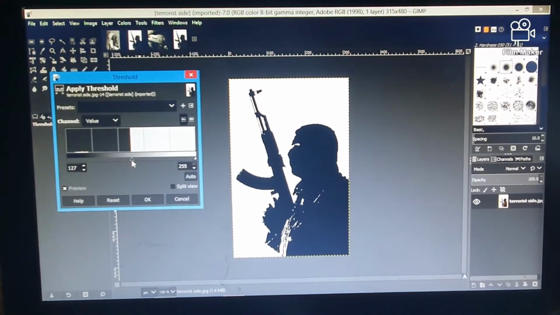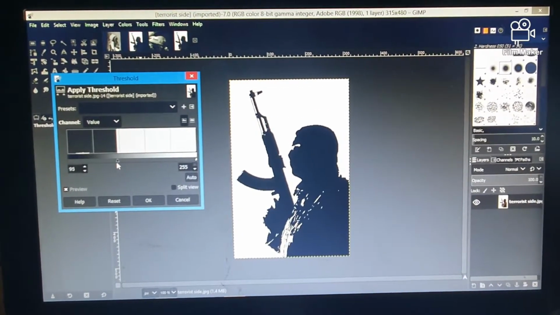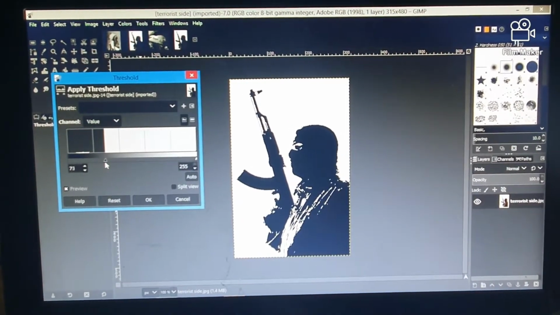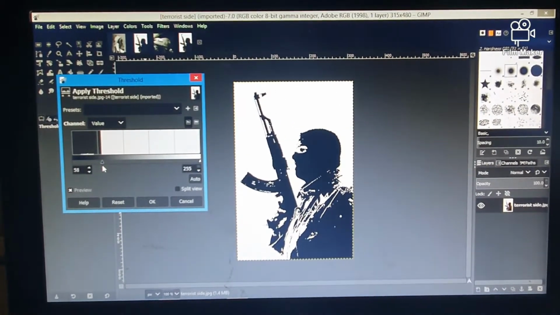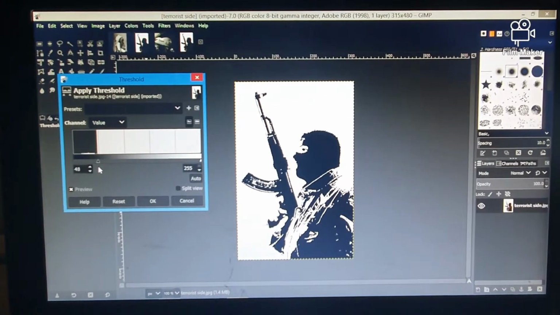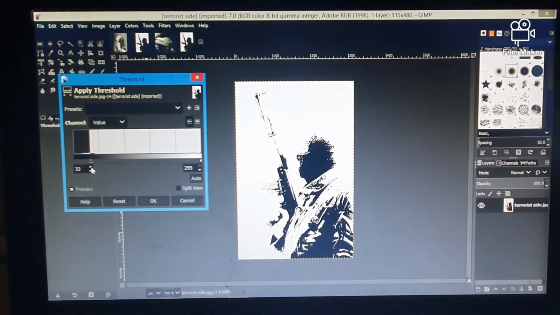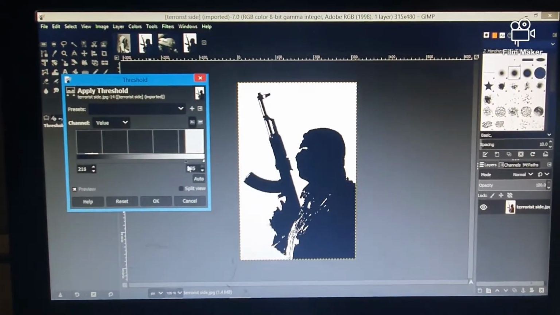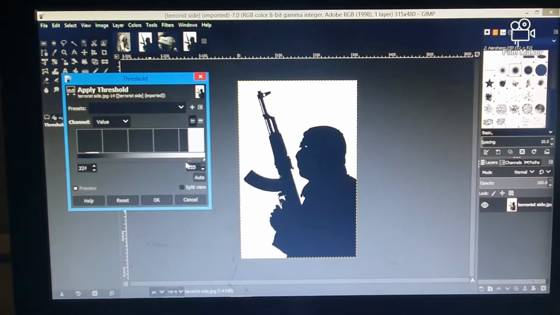You're gonna grab this little slider, and then you can drag it left and right, depending on what you want the image to look like. But I'm keeping it just black and white. Over here is how it changes everything, and you lose your picture quality. You can go all the way to the right and make it totally silhouetted.